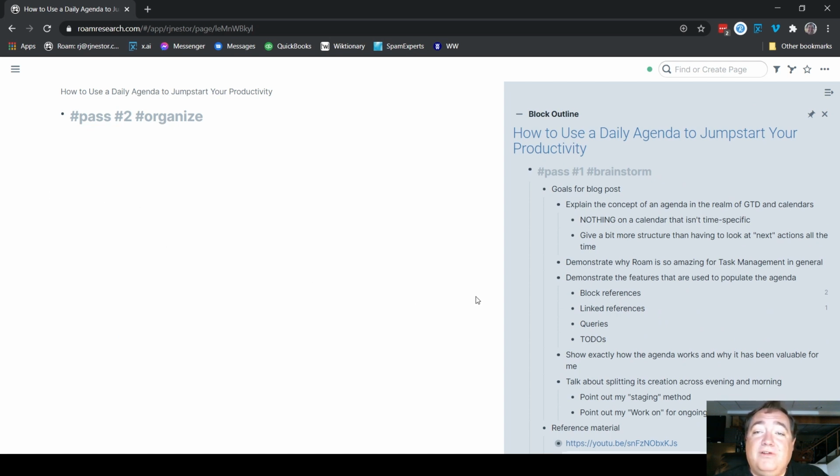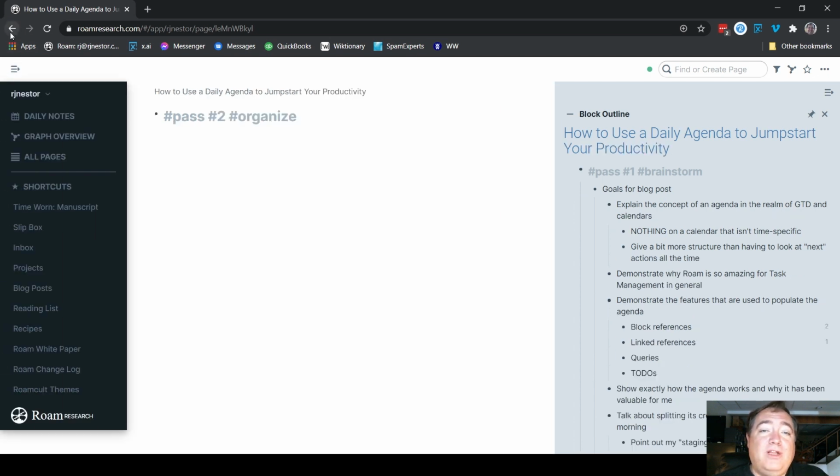Reference it as I need to, and it'll be there. It's just like working on two individual pages, but when it's all said and done, it's all living in the same place and very easy to find.